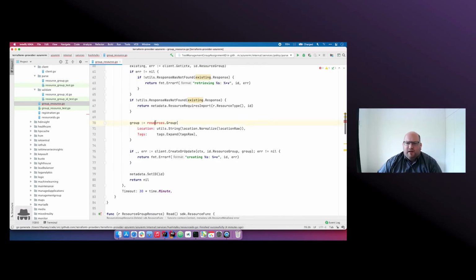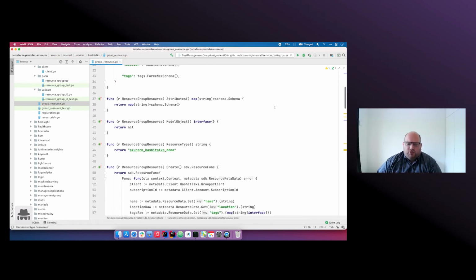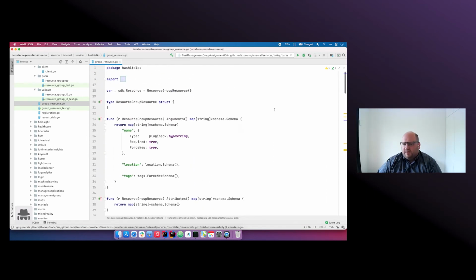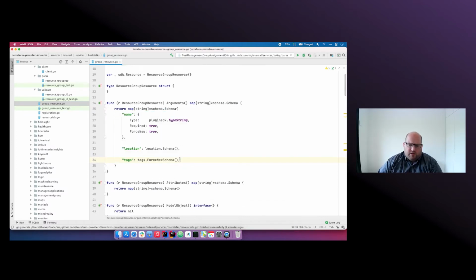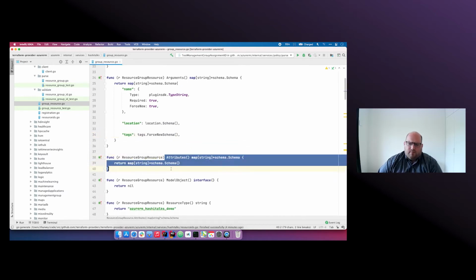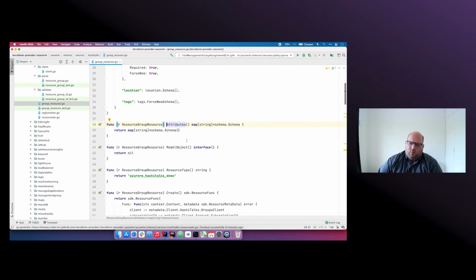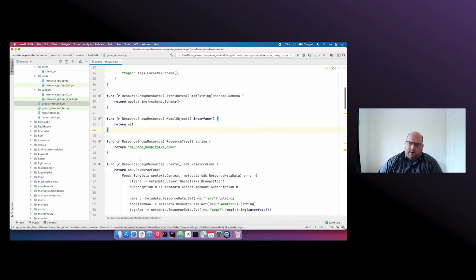Yeah, and so what we have here is, again, pretty much the same resource you saw as a general Terraform Plugin SDK resource. So these are the attributes that I mentioned are mutable. In this case, this is force new for now. This isn't in the actual resource group resource, but we'll come to that in a moment. There are no computed attributes on a resource group. It's just name, location, and tags. So there's nothing to return there. There's no model object, which again we'll come to in a moment. Resource type, we already have a resource called azurerm_resource_group. So in this case, let's call it azurerm_hashitalks_demo.